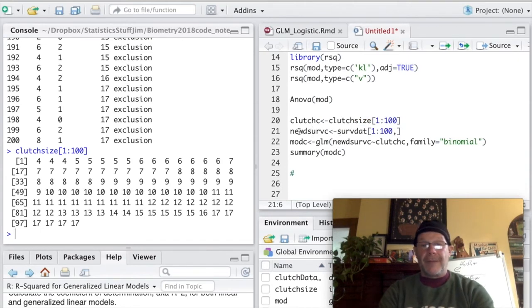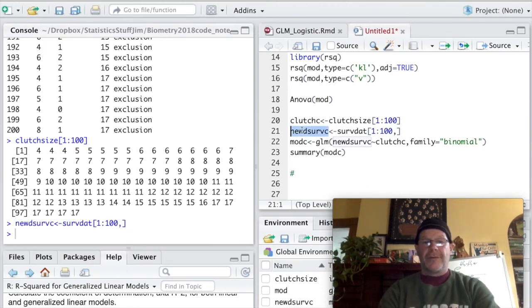I'm going to do the same thing with the survival data, and I'm calling it here new. I don't even know why I called it that. Oh, because it's new, of course. So it's the new survival data for the control group, and it's going to look something like this.